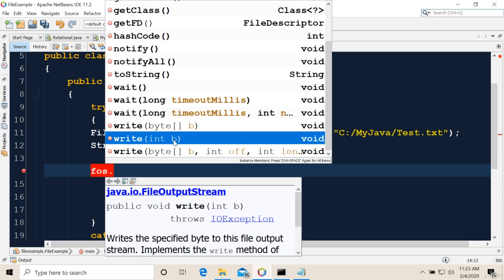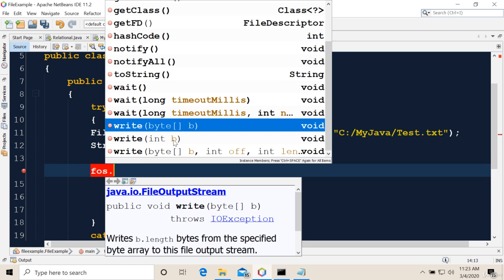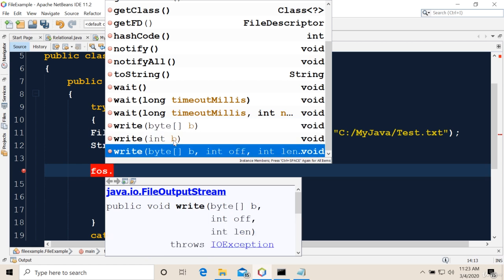It will take 1 byte. Actually, it takes an integer, so we give a byte, and that will get converted into an integer, because byte is a category of integer only. So it takes a byte. You can give a byte, or you can give an array of bytes, and from that array you can give some offset and the number of characters also.